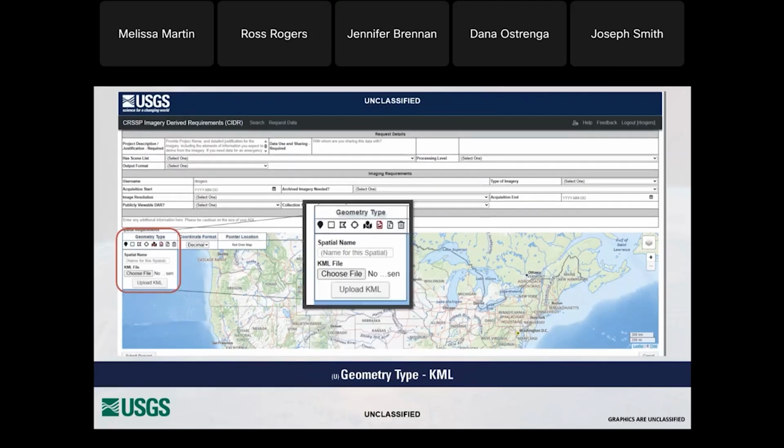KML upload is a strong option when you already have an area of interest defined. It allows users to upload pre-created geometries, which can save time and reduce effort.